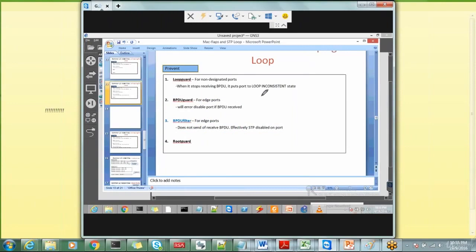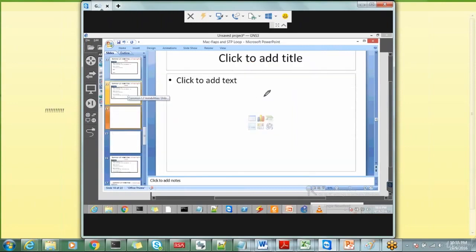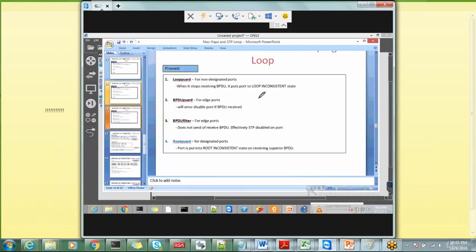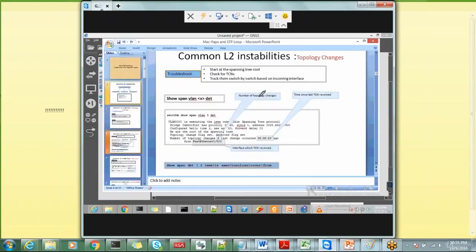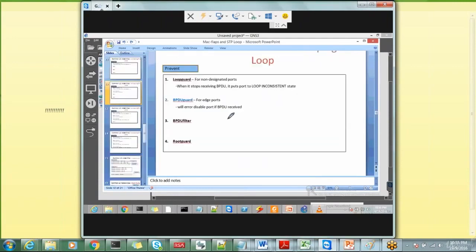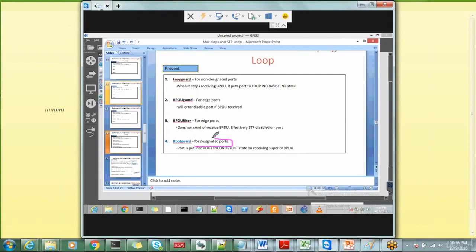Then finally, root guard. The root guard feature is simpler than all the other features. Why? Because if you don't expect any other device to become root, then root guard comes into the picture. It is applicable to designated ports.